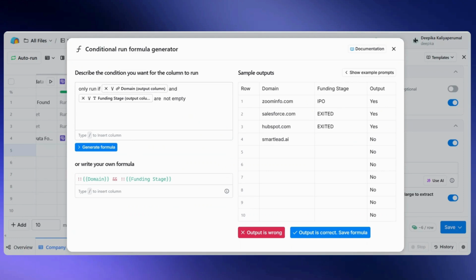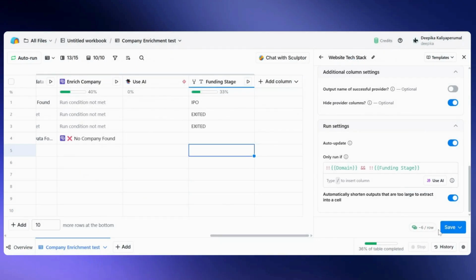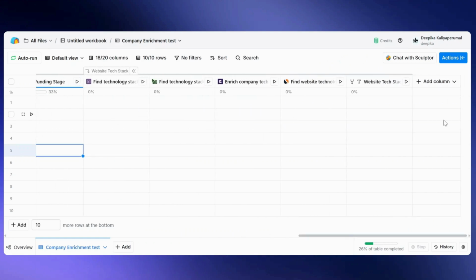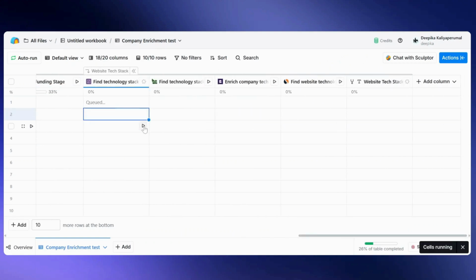That's why it's showing yes for the first three only. Now the output is correct, and save formula. And just click save and don't run. So I'm just clicking this arrow mark. Now we can see all the tools one by one here. I'm just running the first three rows.